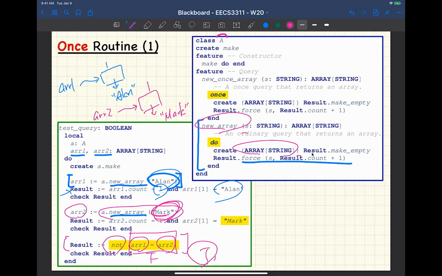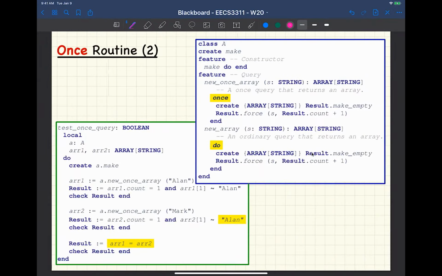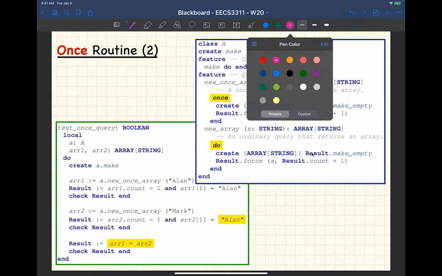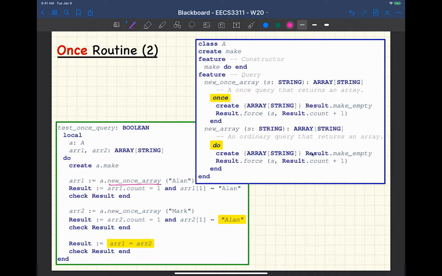Let's see the next one. We're going to try to trace the once array routine. So now I'm going to call new once array, and I'm going to focus on this particular one, where I say once as opposed to do. Let's see what's going to happen.